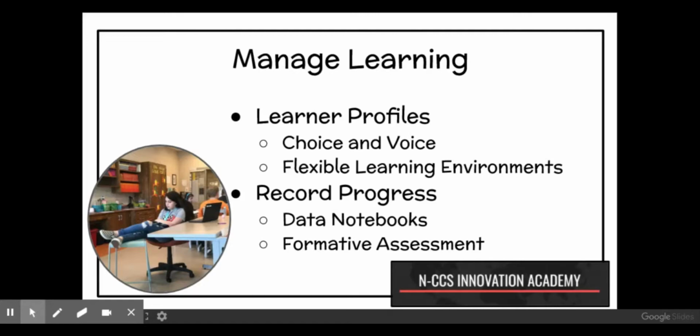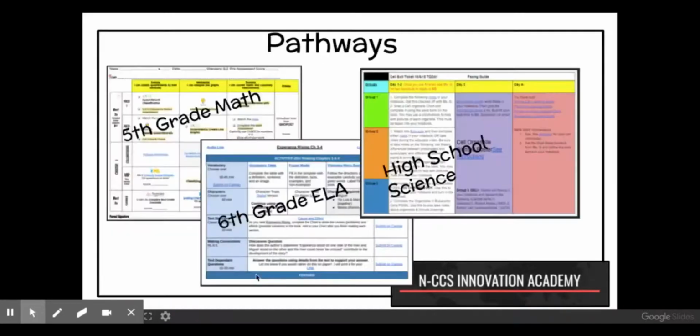It's also important to talk about recording progress. Data notebooking is another way to help students record their progress. Now, within data notebooks, you can use formative assessments or you can use informal assessments, but typically when we want to measure progress, it needs to be a formative assessment.